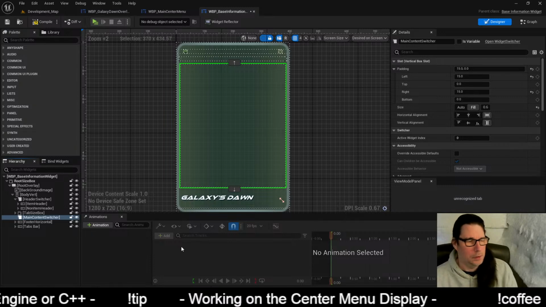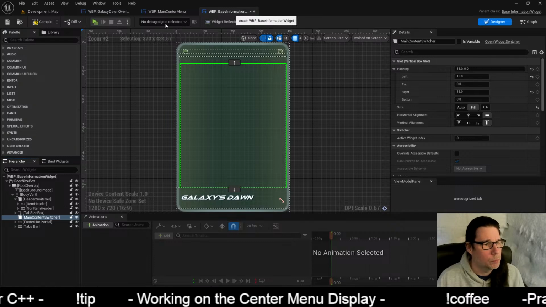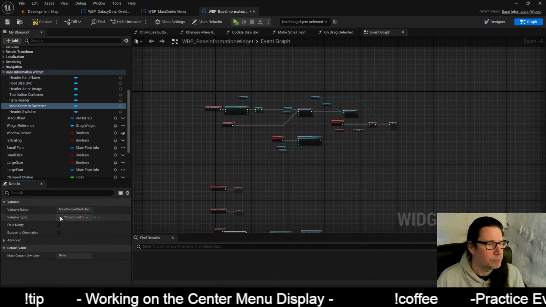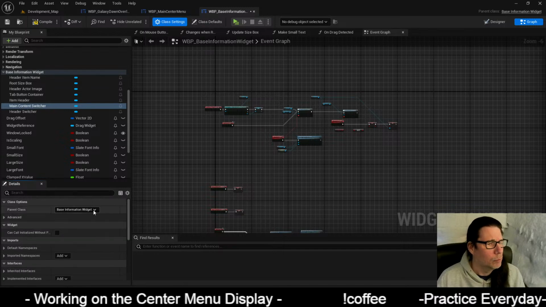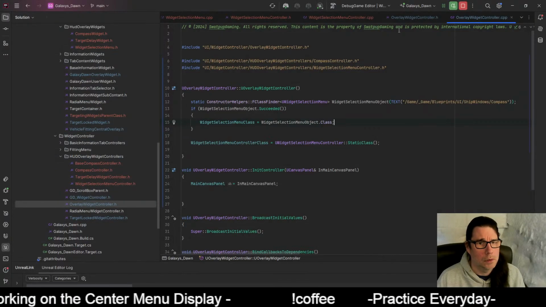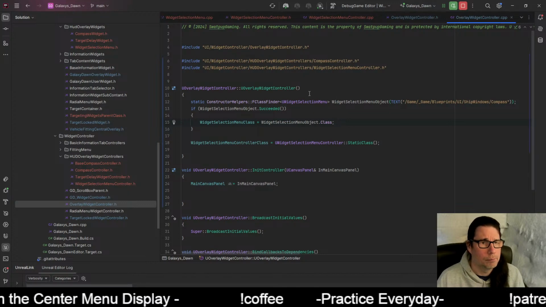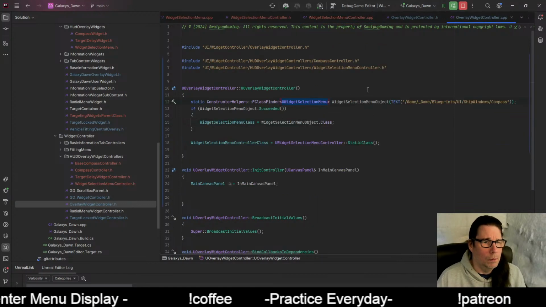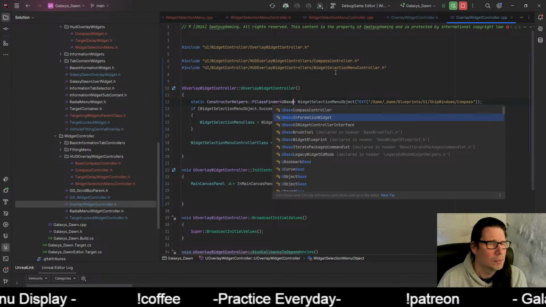So what are we going to do instead then? We're going to reuse this base information widget. And that is the main content switcher? No, that can't be it. Here, base information widget. That's the one we want in our C++ code here. So, overlay widget controller. Yeah, new base information widget. Is that it?